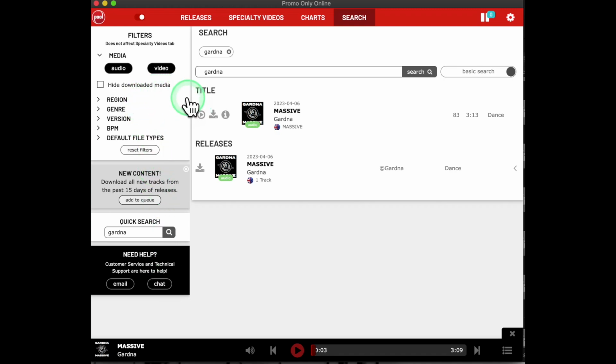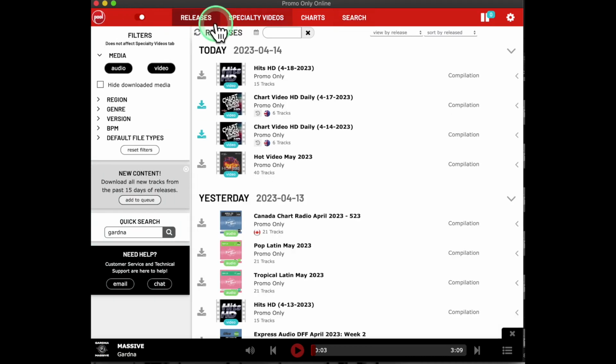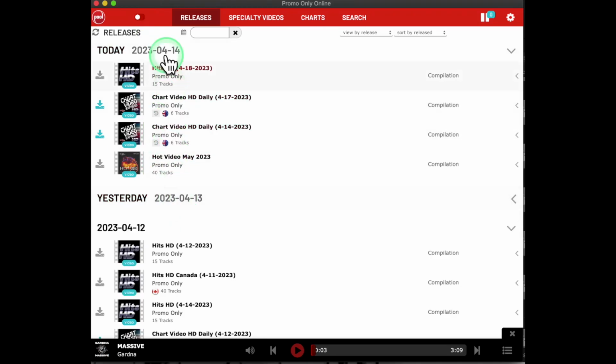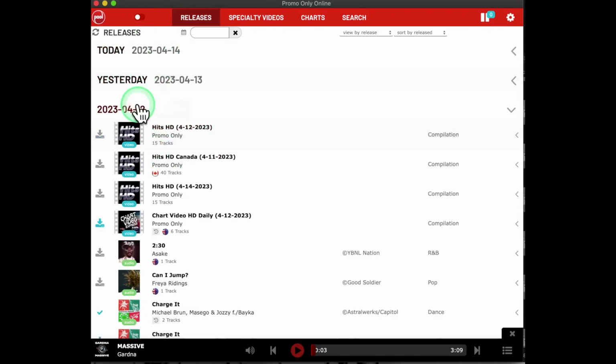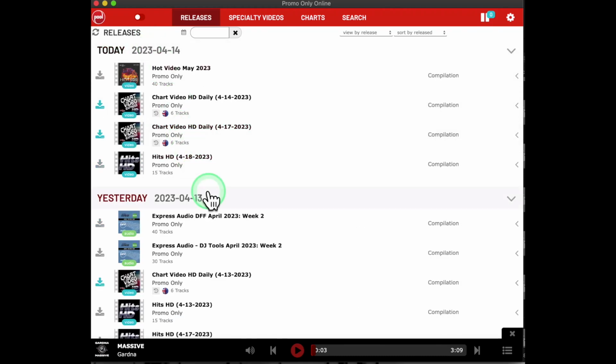So that's the filter section. Quite a handy little section. You can switch it on and off. You can go back to your releases and see what's going on. In the releases, you've got these little windows here. You can close these or open them, and then you can see what's been released each day, which can be quite handy.